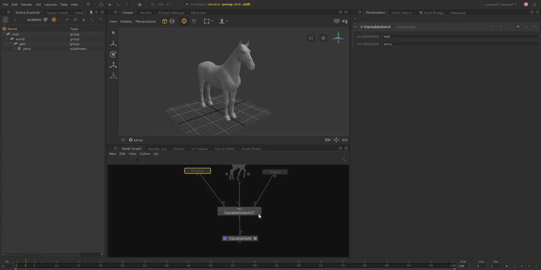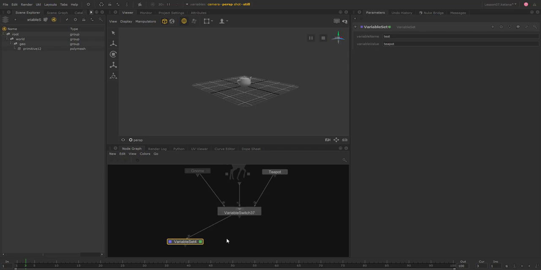And the same way I'm going to rename this to teapot. Now if I have to choose the teapot, we need to type in teapot here. So yeah, this is how we usually choose our different geometries using the variable switch.